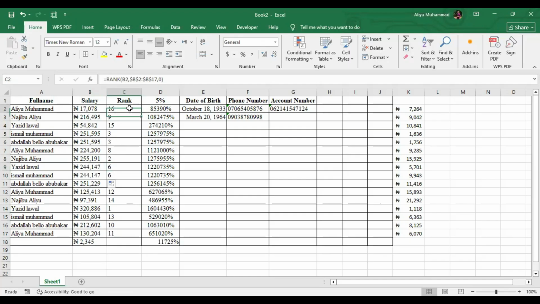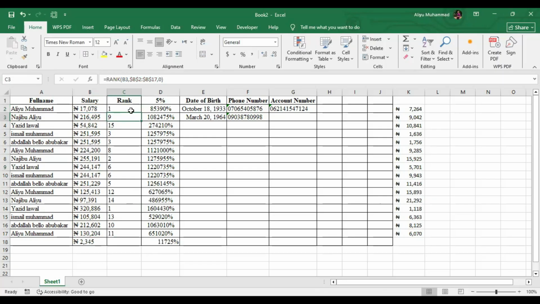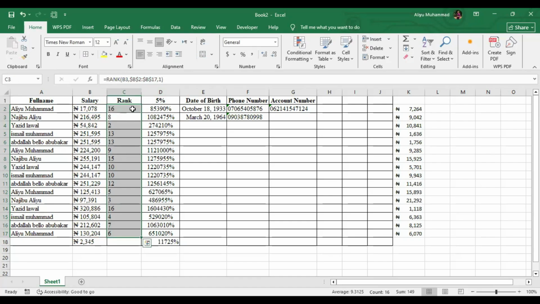And if you like, you can rank it in ascending order. Maybe you just come here and change this to 1. So now the one with the lowest salary will be the first. You see, this one is the one with the lowest salary, so now he's the first. And if you like, you can just use 0 so that the one with the highest salary will be the first, then the one with the lowest salary will be the last. So that's all about rank.